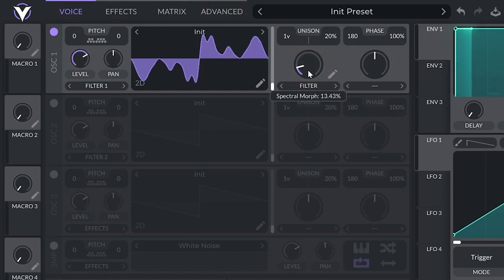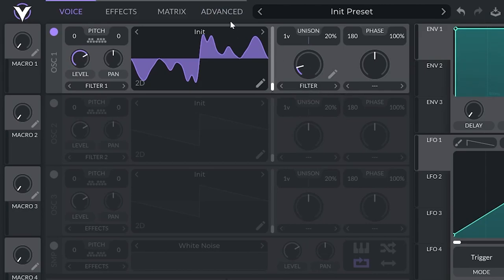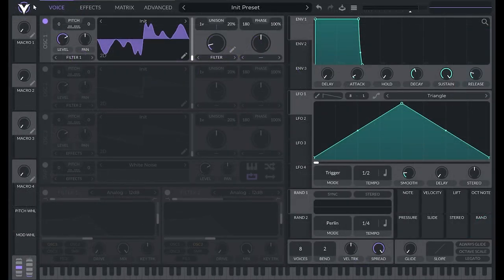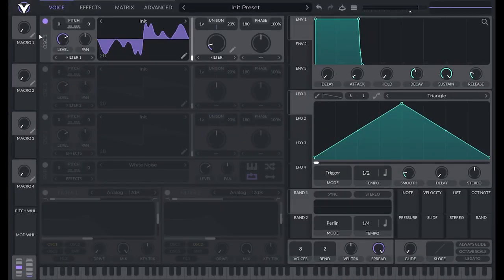I don't know what all this does to the phase of your sound, so be aware. Custom filters were introduced in Vital version 1.5, so make sure you're running this version or later. Here I'm running version 1.5.5, which is now released to the public for free.